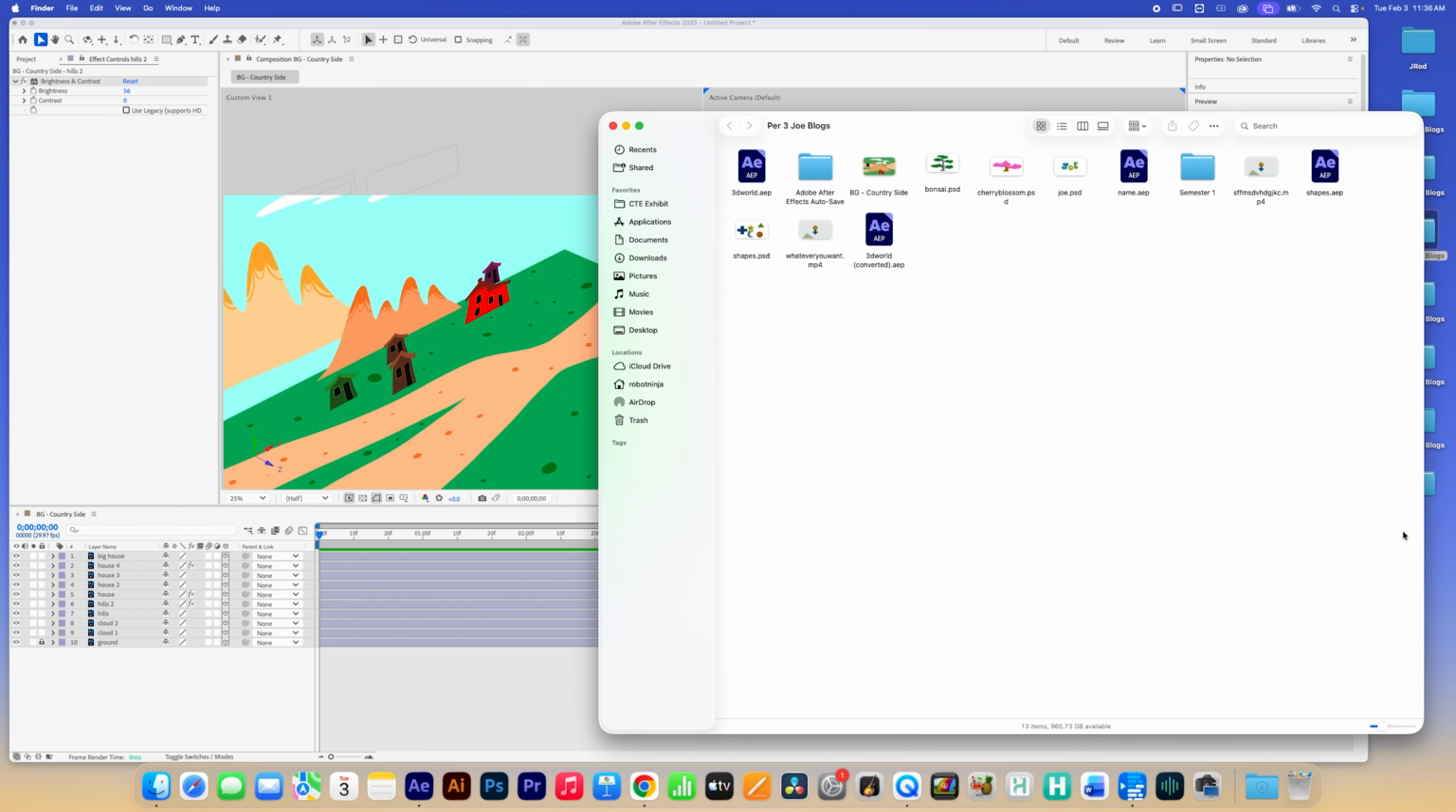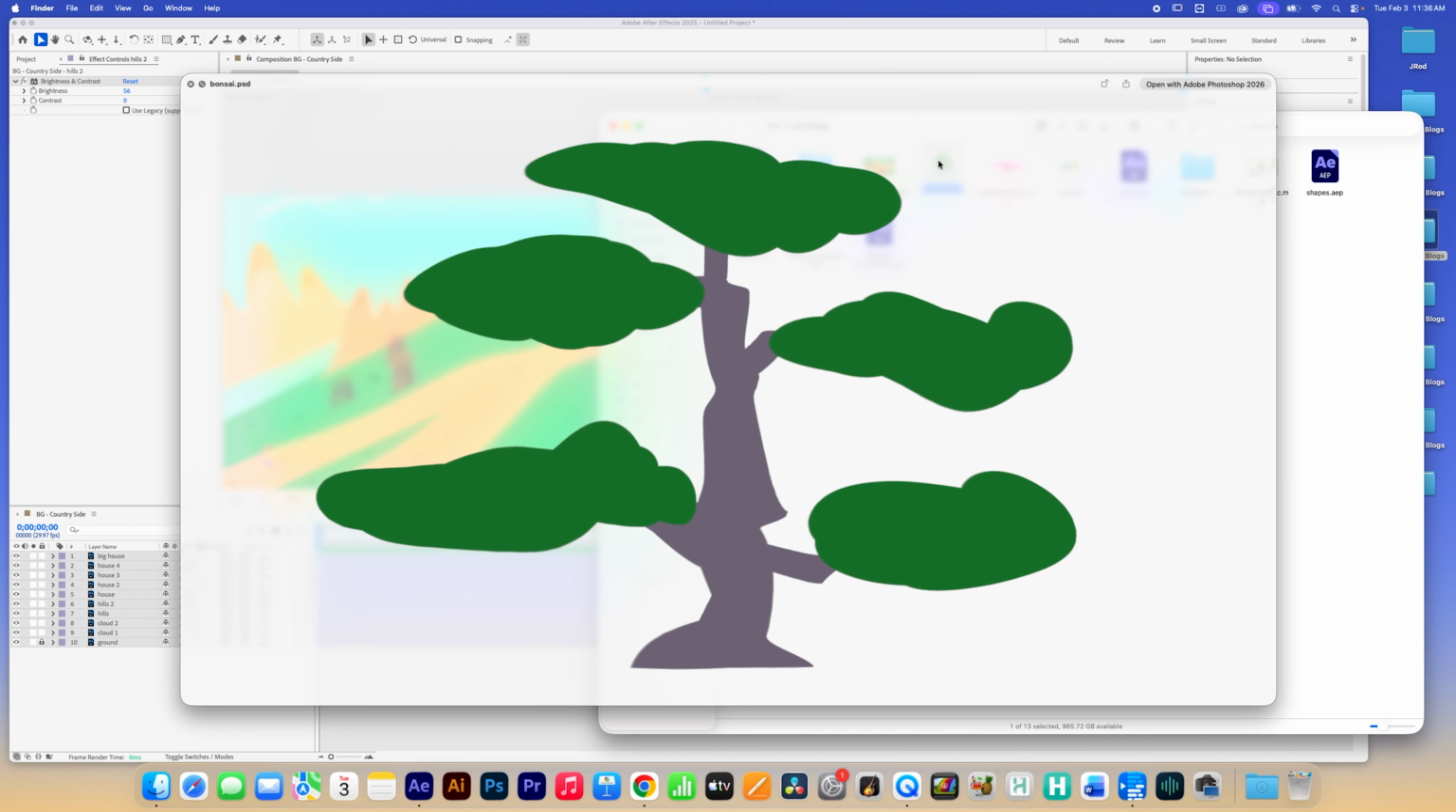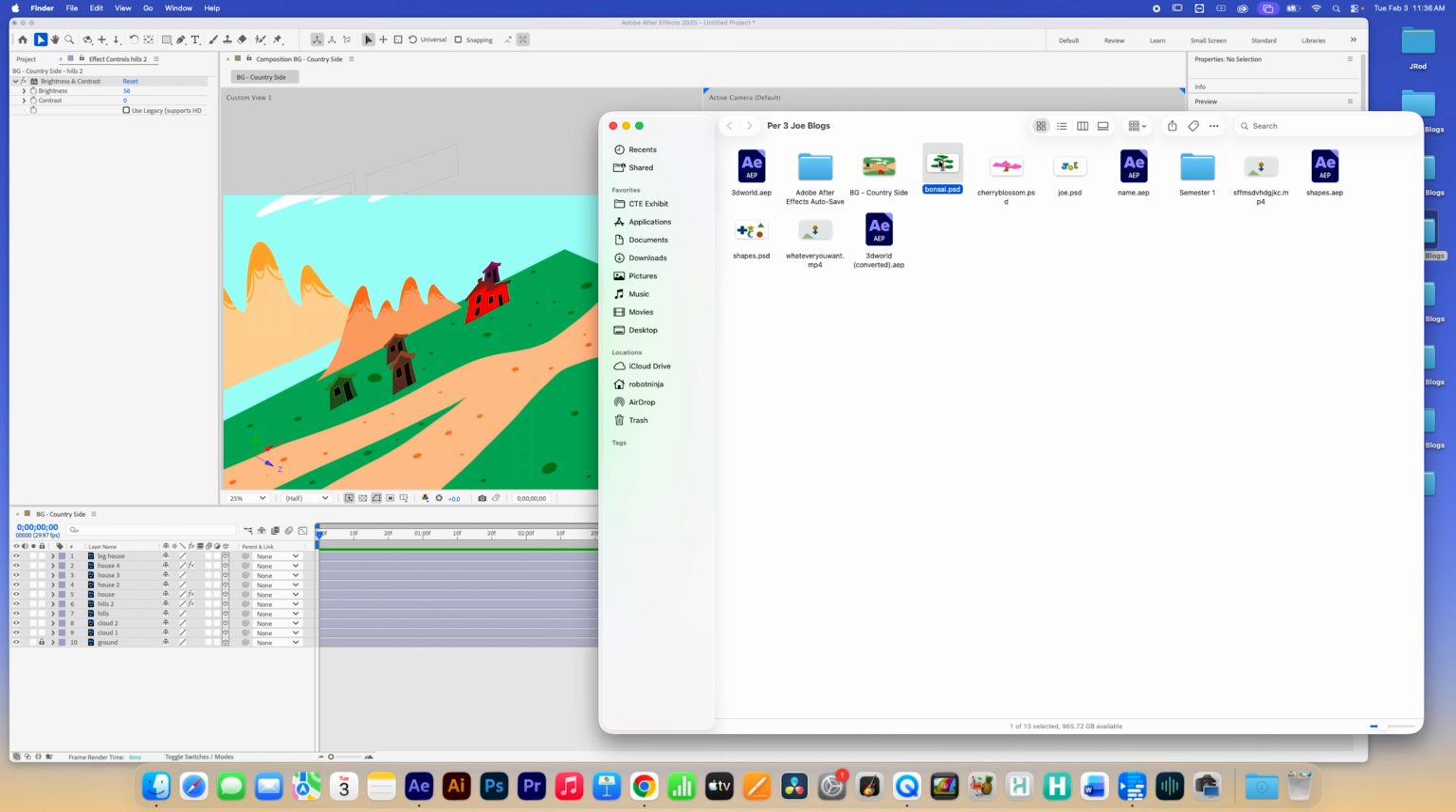Now we did some tree files some time ago, and the trees were not part of this file. They're on their own Photoshop files. You can't add them to this, except we have to make some changes.